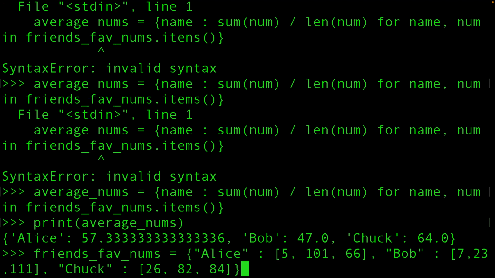Yes, question? Yeah, so this is like your i in your for loop. It's like for i in my list. So for every element in my list, I'm calling it name and num instead of i. So I basically created a condensed for loop again in one line.